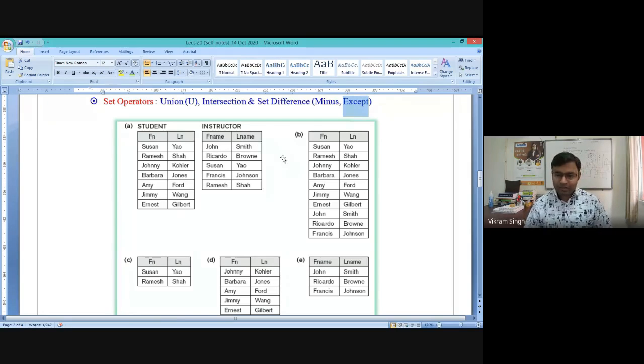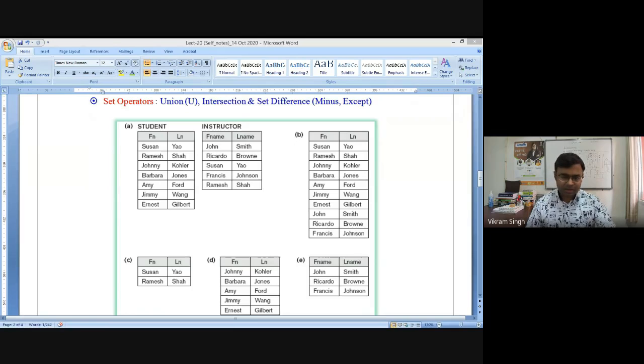Now can you tell me what is the result of B? Out of these three operators, which operator are we using to get the result of B? You can see carefully the results of B. Which operation are we using? Union, yeah, that's obvious, because we can see we have more tuples here, right?